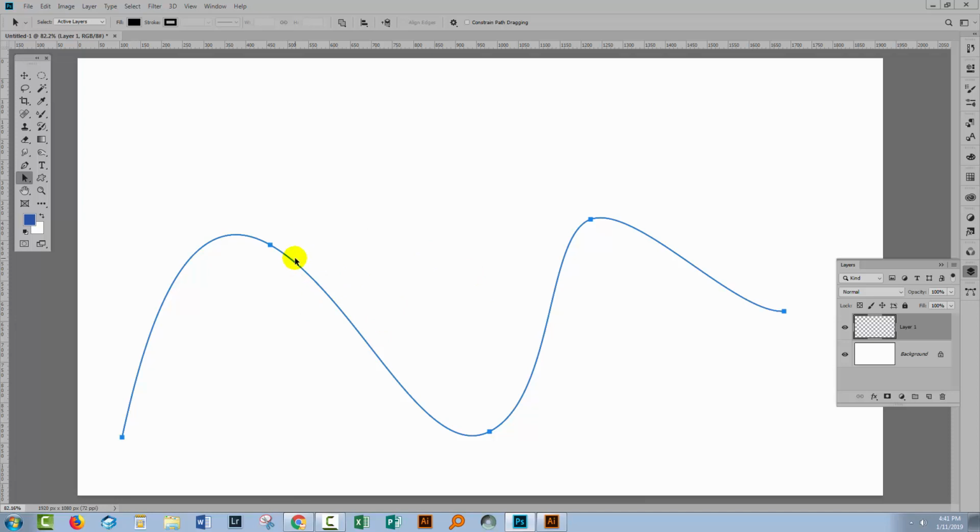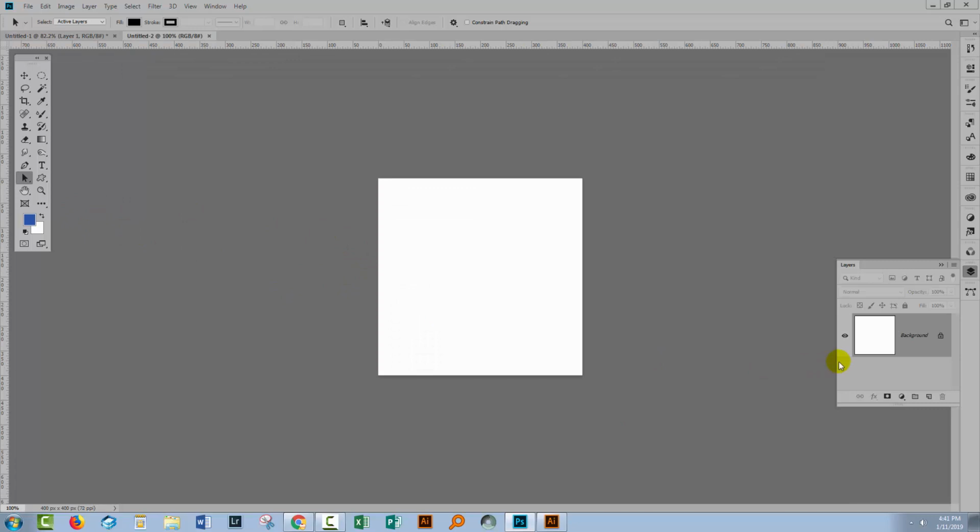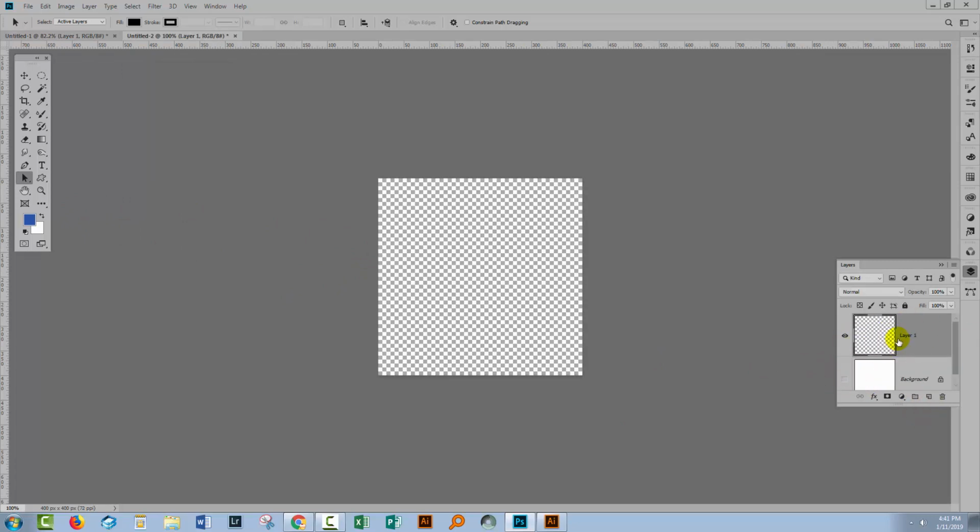Now I've already created a pattern to use, but let's go and see how you would create a pattern piece if you don't already have one. I'll choose File and New and choose a document 400 by 400 pixels in size. Now I'm going to add a new layer to this and make sure I turn off the background layer because I don't want the image to have any white on it. I just want it to be transparent.